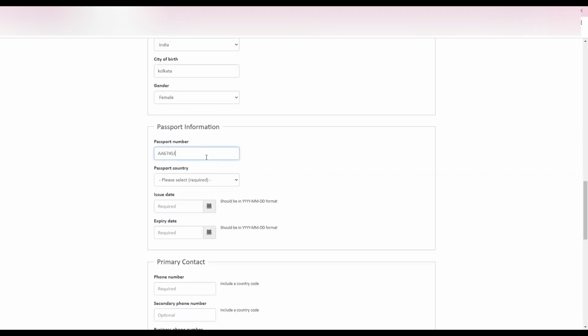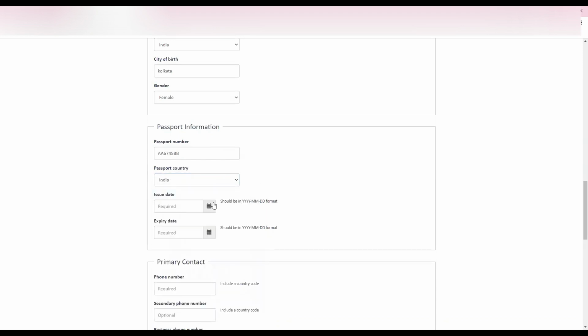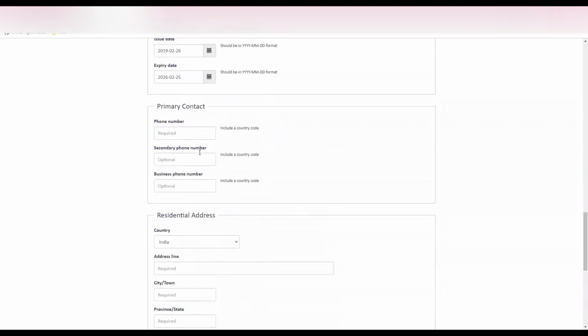Please fill up the passport information carefully as this is a record they will always refer to. Also ensure that you have a valid passport and not expiring soon. Provide a primary contact number, and if you are filing from outside of Canada, then don't forget to mention the country code. Such as for India, the country code is 91. And if you don't know your country phone code, then take help from Google.